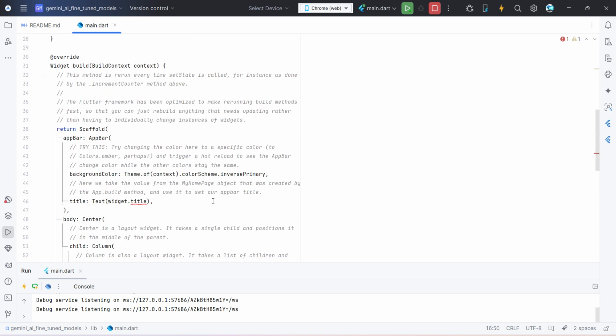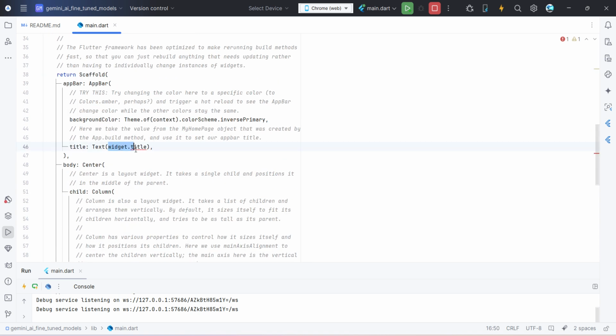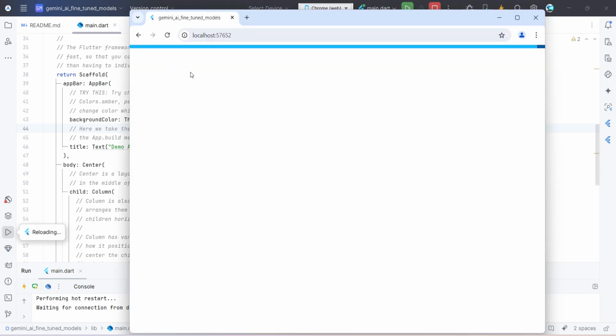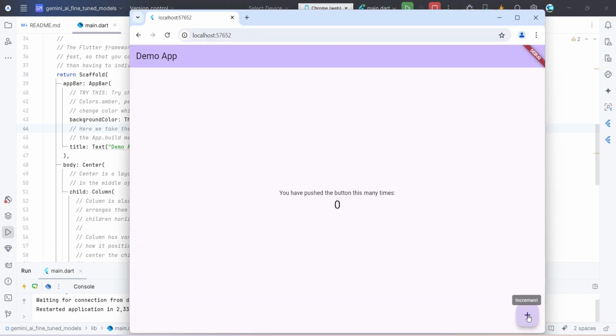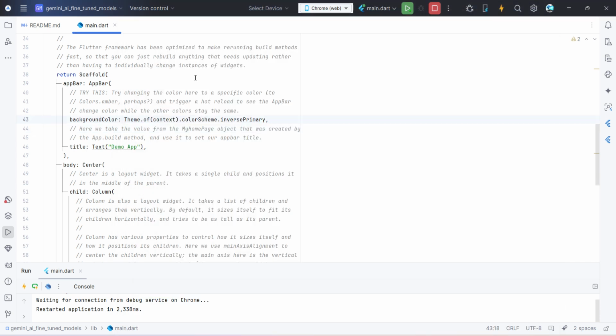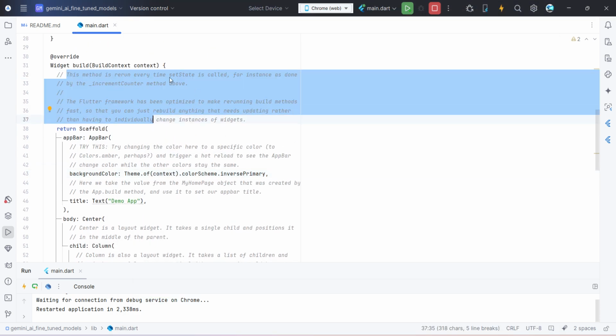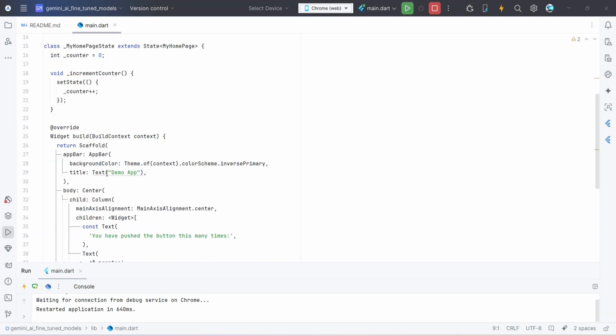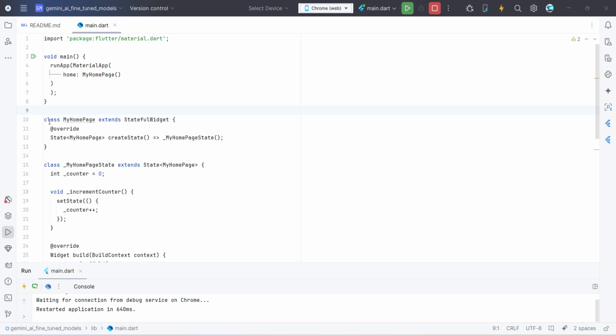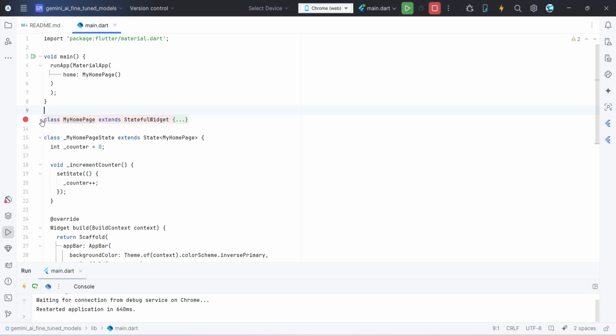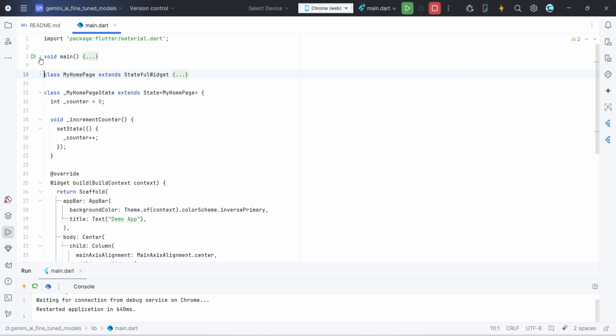However, there is still one error over here, which is basically for title. So I'll just remove it and say demo app. Now if I go back, it will still work. The title will change to demo app and things will work as they are. I'll quickly pause this video and remove all these comments and make the code much simpler. So I simplified the code here by removing all the comments, and I can even minimize this method. I don't think I need to use this. I'll also minimize the main method.